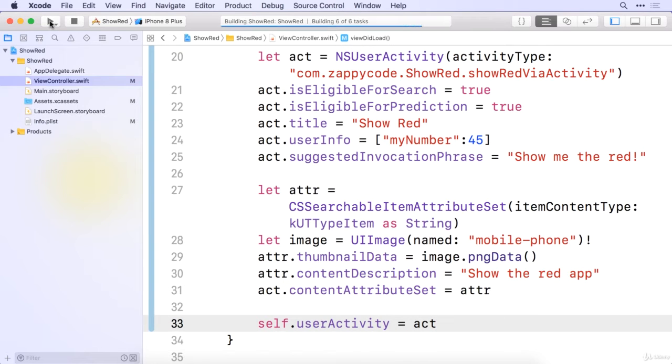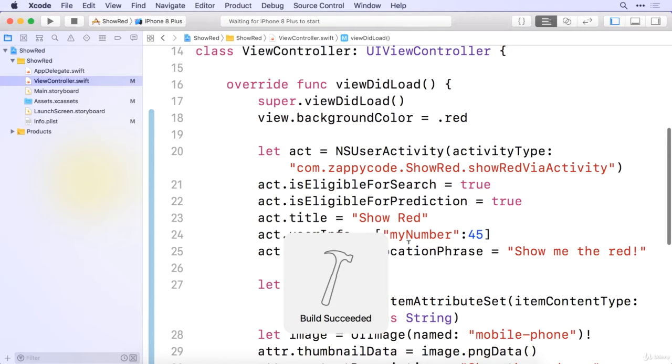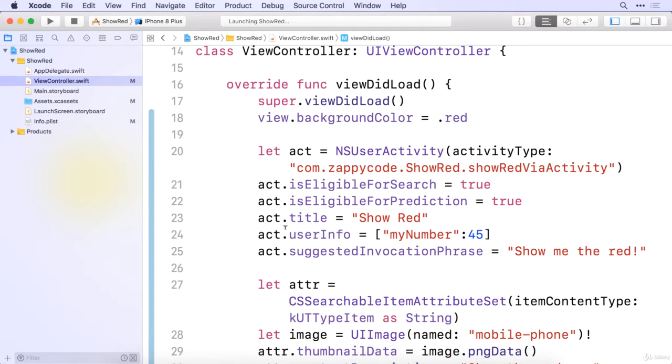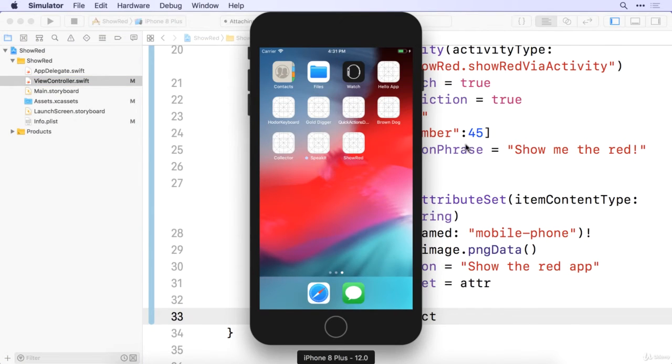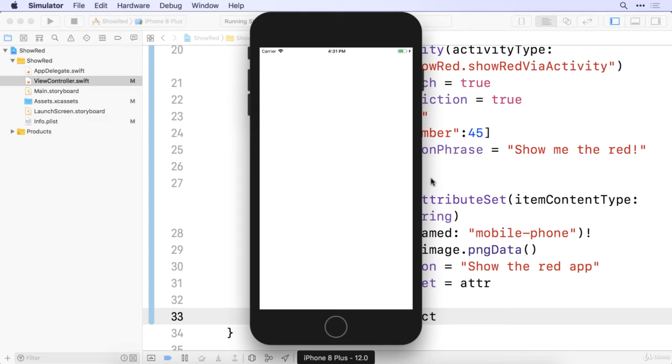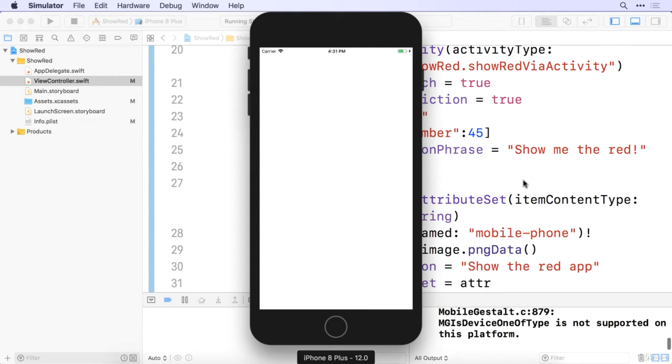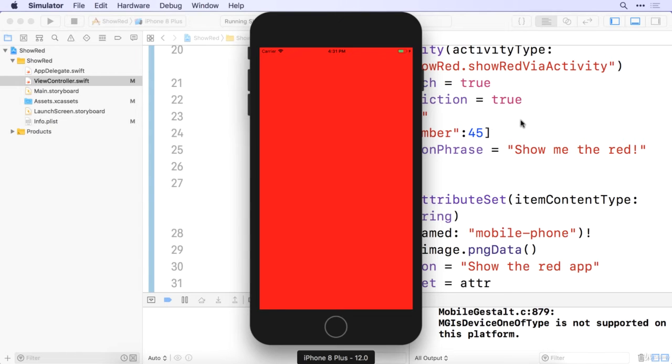So let's go ahead, and first you've got to run your app. You just got to run your app so that this code can get loaded. Essentially what this does is it makes it so that this is going to be something that can be added as a shortcut. Okay, so we'll go ahead and run this on the simulator here. Okay, and we'll wait just a second here for the simulator to show up. There we go. So we should see that nice big red background. When we see that, that's when we know that this code has been run. And look at that. There we go.